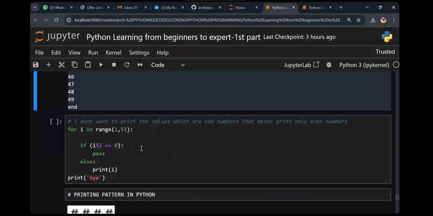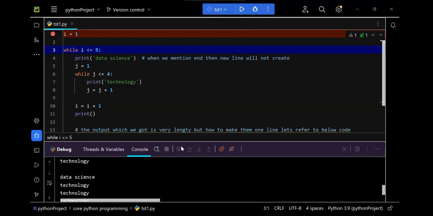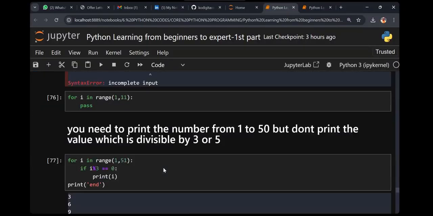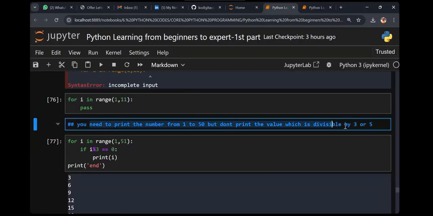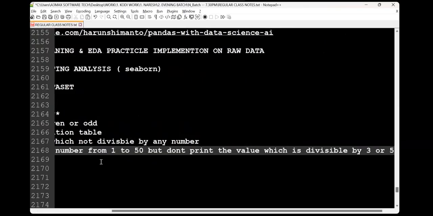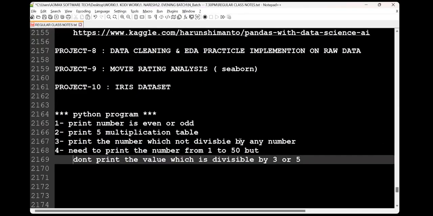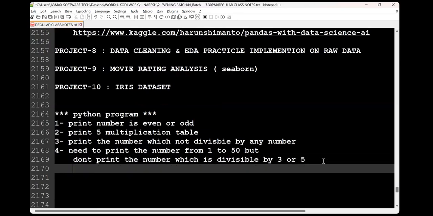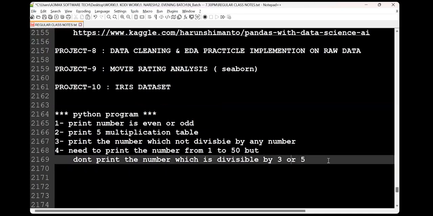Next one. I don't want to print the values which are odd numbers. That means print only even numbers between 1 to 51. So just go to the fifth one. What is the fourth code we did? Just 1 second. Need to print the numbers from 1 to 50, but don't print the numbers which are divisible by 3 or 5. Now my question is, in an interview, if they ask any numbers, would you write the same code or not? Normally in interviews, these are the basic questions they will ask, guys.